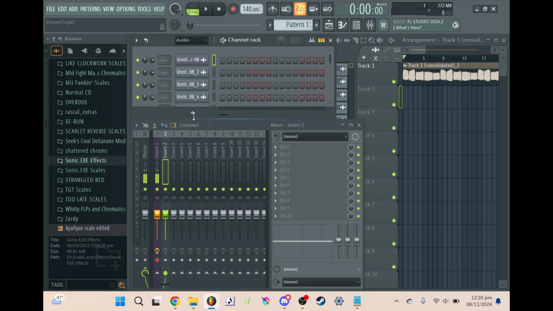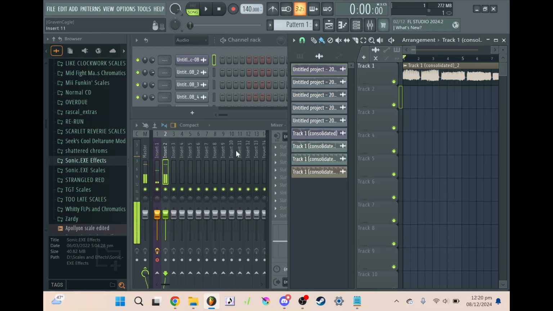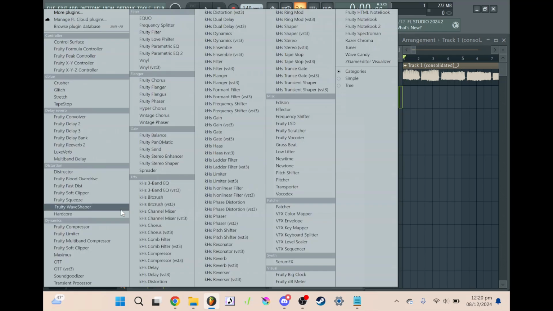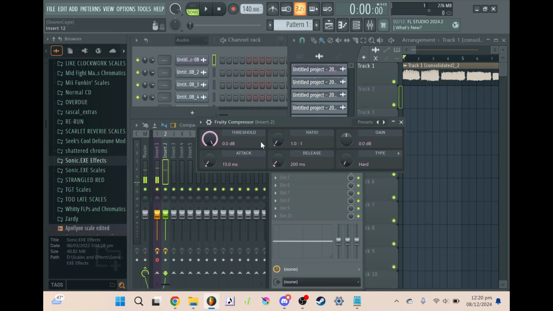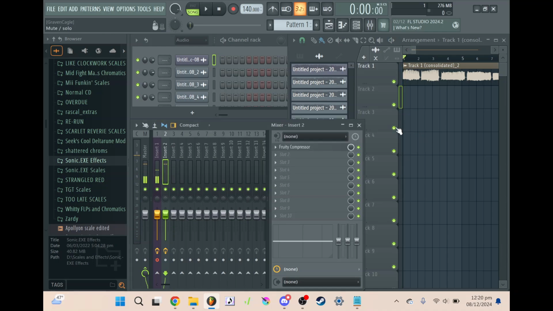All right, so what you can also do if you want a little more pop in the beginning, you can put a compressor on it. Make the compressor heavy. Turn up the ratio to about 15. And boom, it automatically makes that click on transients.